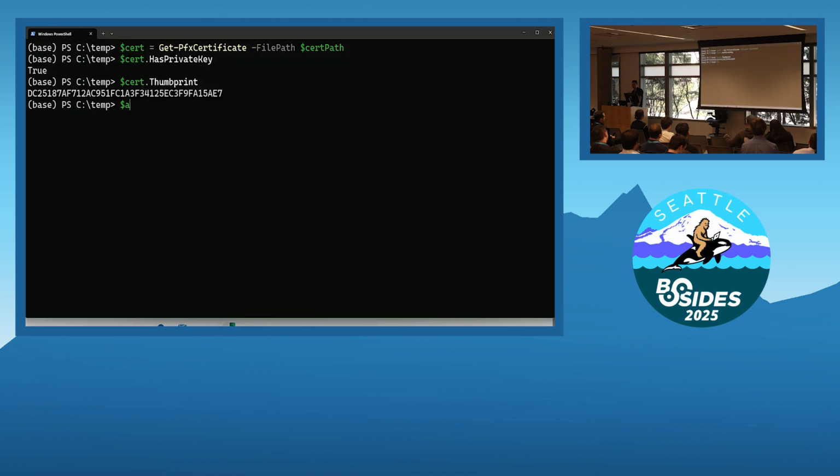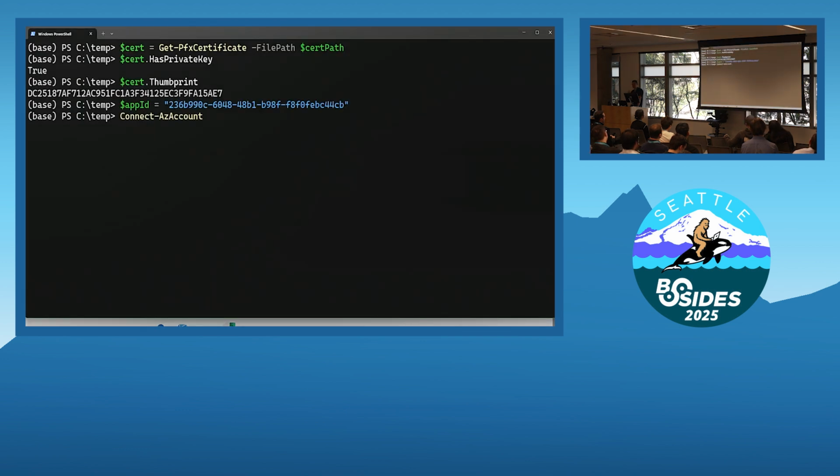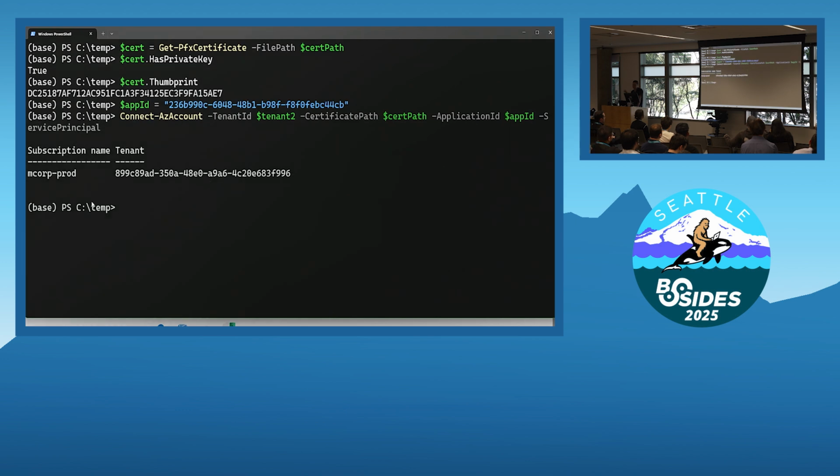We can take the app ID and tenant ID, and similarly like we did with sample test app, we can try and do a Connect-AzAccount command. We just pass in the cert path, and just like that, why don't we try accessing our tenant number 2? It looks like that worked, and we now successfully pivoted into some unknown tenant and a subscription called mcorp prod.